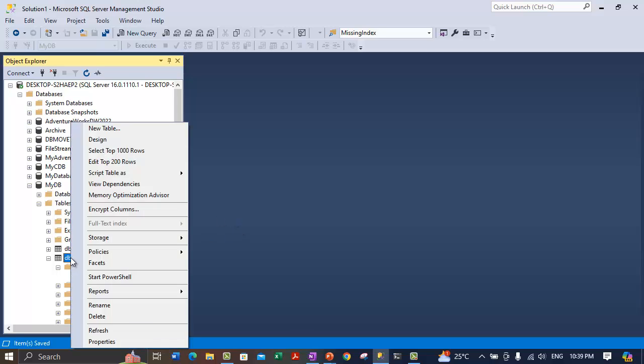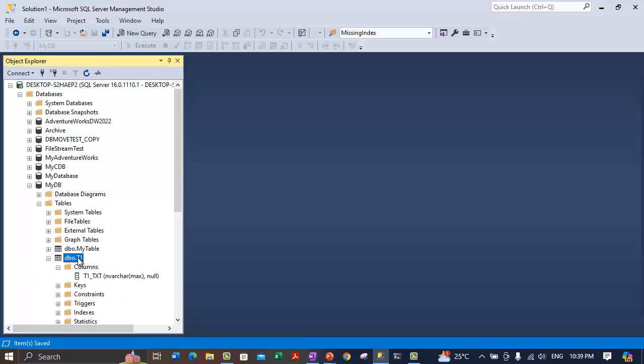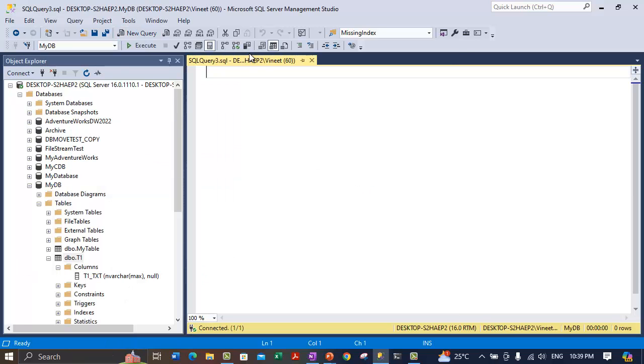You need to trigger a new query against this table. You can select the table and click on New Query, so that the query is opened against that particular database. We are working with MyDB over here. You can choose any of your DBs and any of your tables. Make sure you're not playing with production databases. It should be a sample database or non-production, or a database on a non-production system, which is not useful for you. Now let's add in some code.